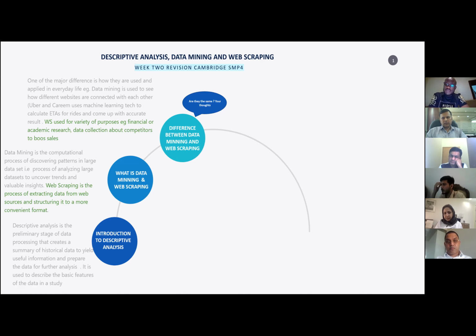Any other thoughts? What I understood is data scraping is the activity which results in data mining. So data mining is this collection of data, and data scraping is how you would do it. You would go through the internet and scrape for data.